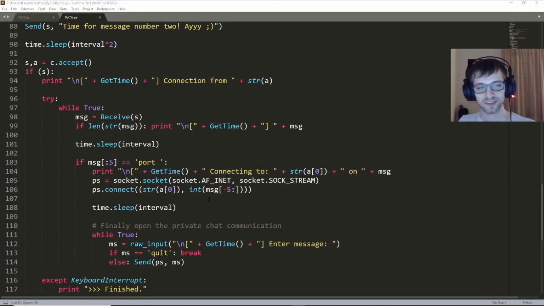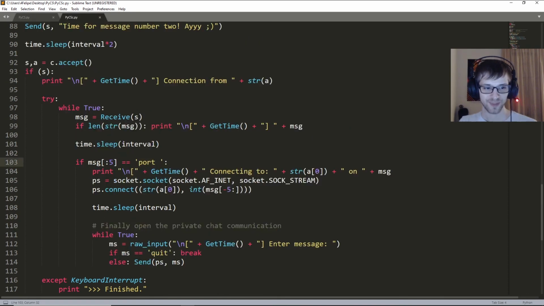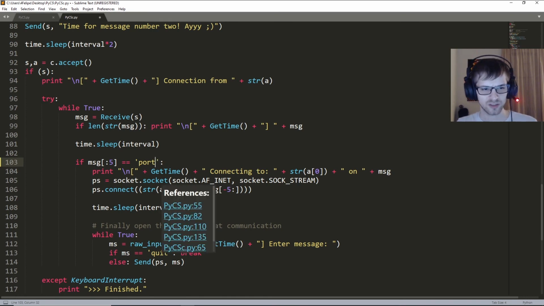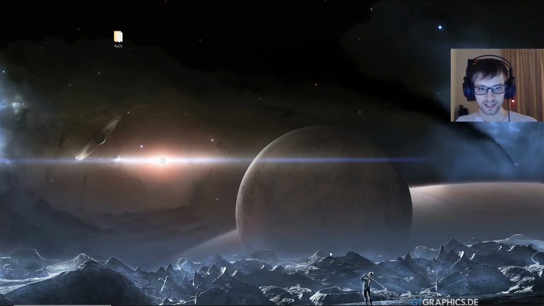So if you notice here on the client script, it says port space. Now on the server we are sending port, and this is not a space. So yeah, we have to fix this little issue here. And we can just actually do like this, ports. Instead of 5 we'll do 4. Cool. So with that out of the way, let's try it out.